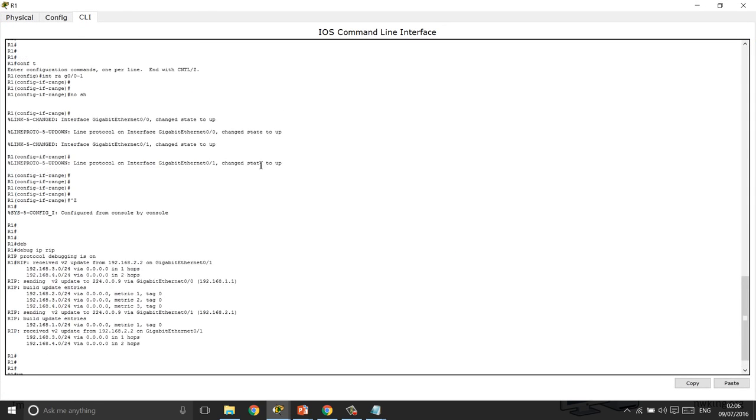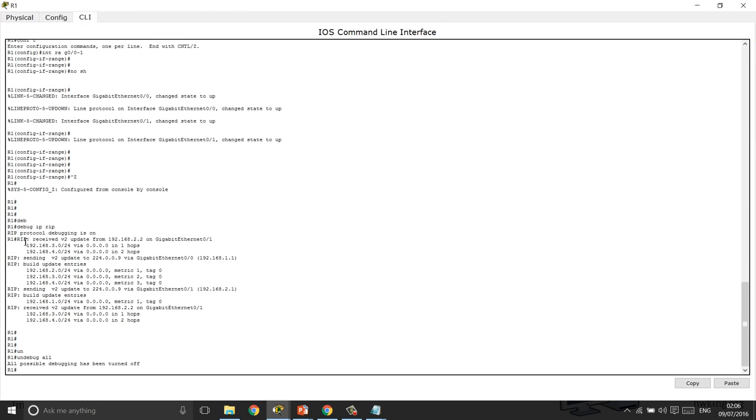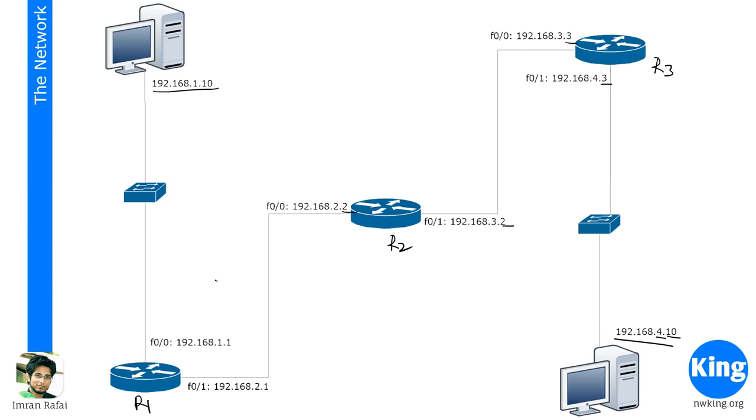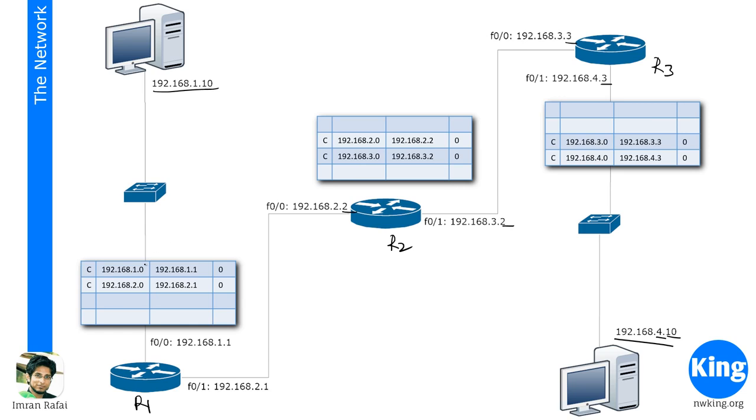Let's look at this. How does it work? How do RIP updates work? When we start the device, let's go back here. Router 1 has two connected interfaces, 192.168.1.0 and 192.168.2.0, and both of them are connected. That means in the routing table you will have C and C. I'm going to change the color just to be easy on the eyes. So it should have C and C.